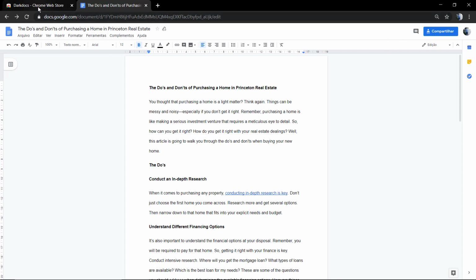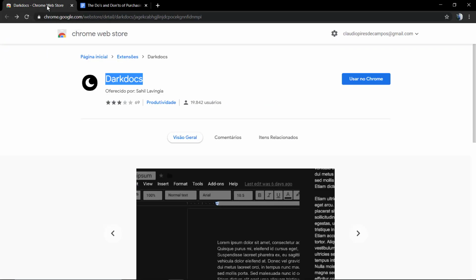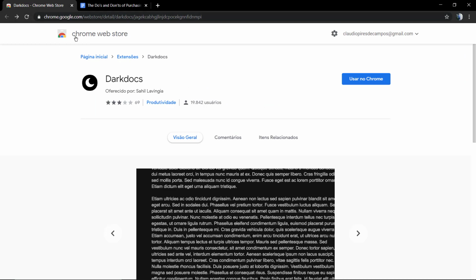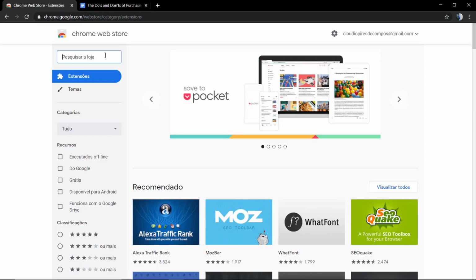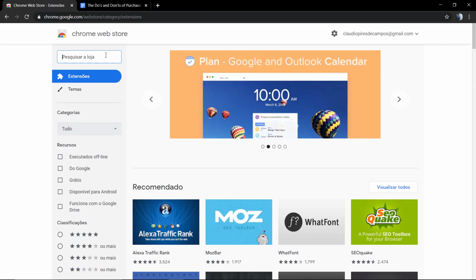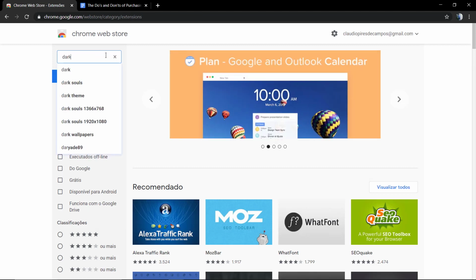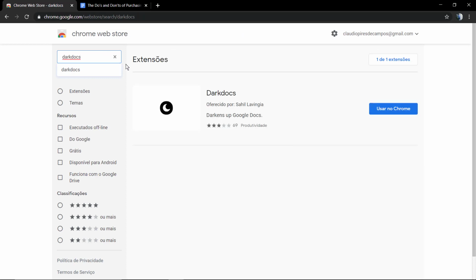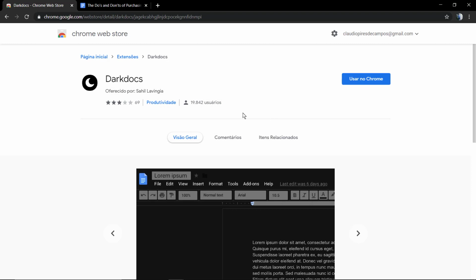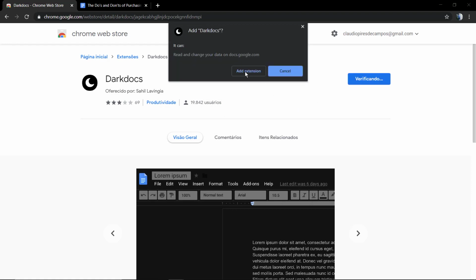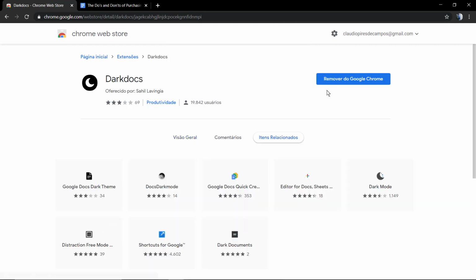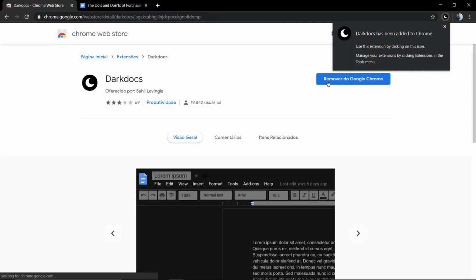So we're gonna move to the Google Chrome Web Store, and in the Google Chrome Web Store search field, we're gonna type Darkdocs. This one with the moon icon, we're gonna click on Use on Chrome, the blue button. We're gonna add the extension, and we are good to go.